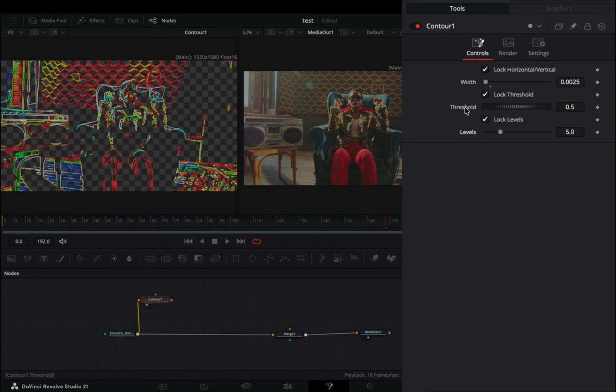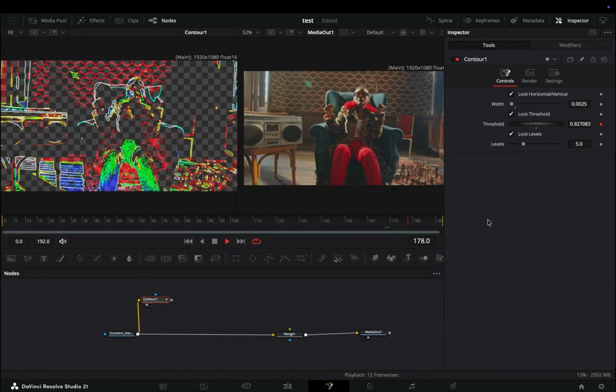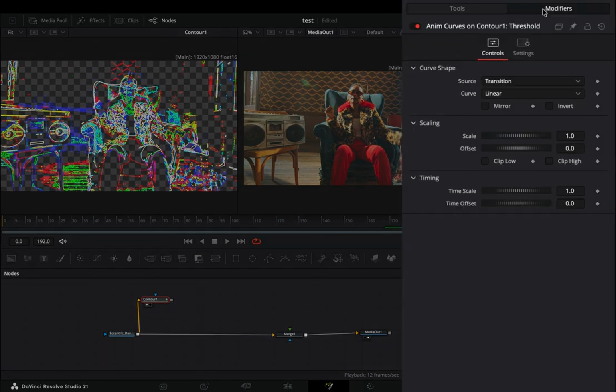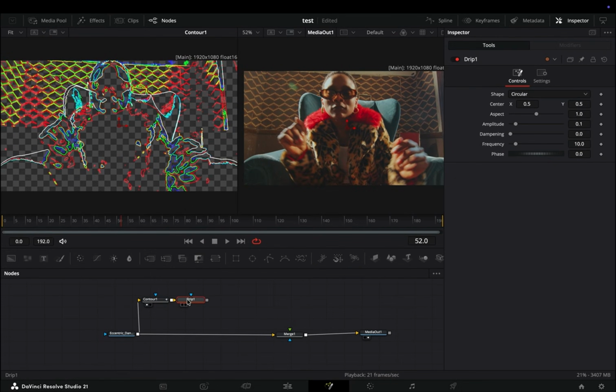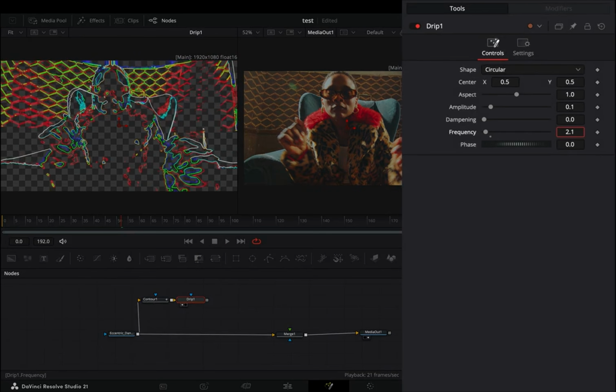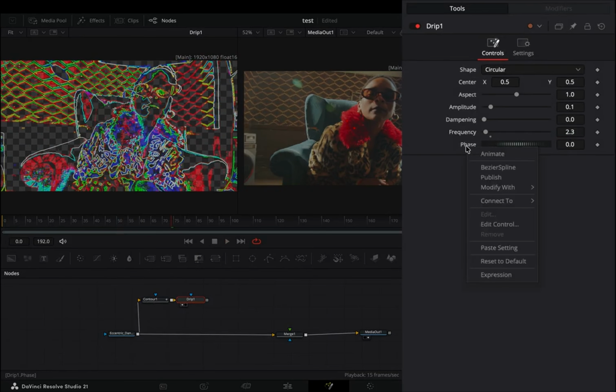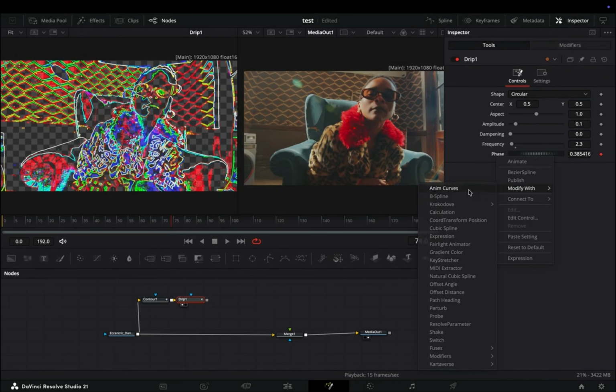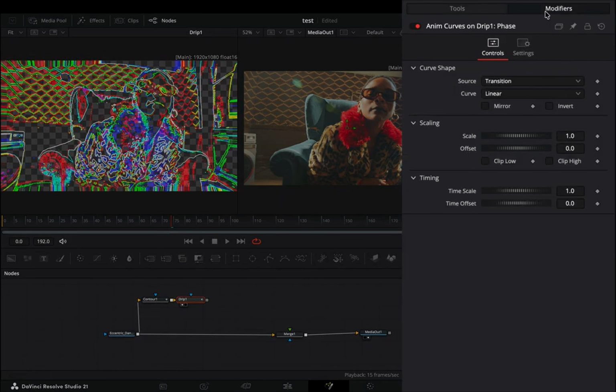Right-click to the threshold slider, and select to modify it with anim curves. If you want to make the animation faster, go to the Modifiers tab, and increase the scale slider. Add a drip node after, set the frequency roughly around 2, right-click to the phase slider and select to modify it with anim curves. Go to the Modifiers tab, and increase the scale slider to adjust the speed.